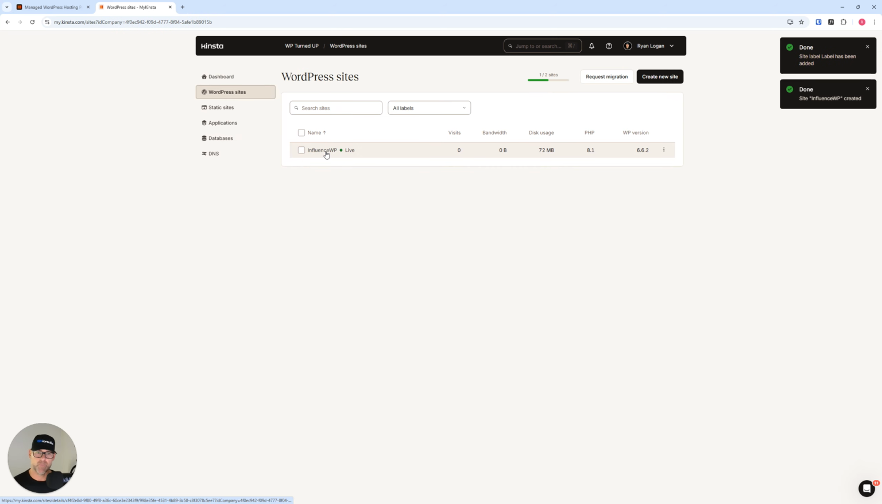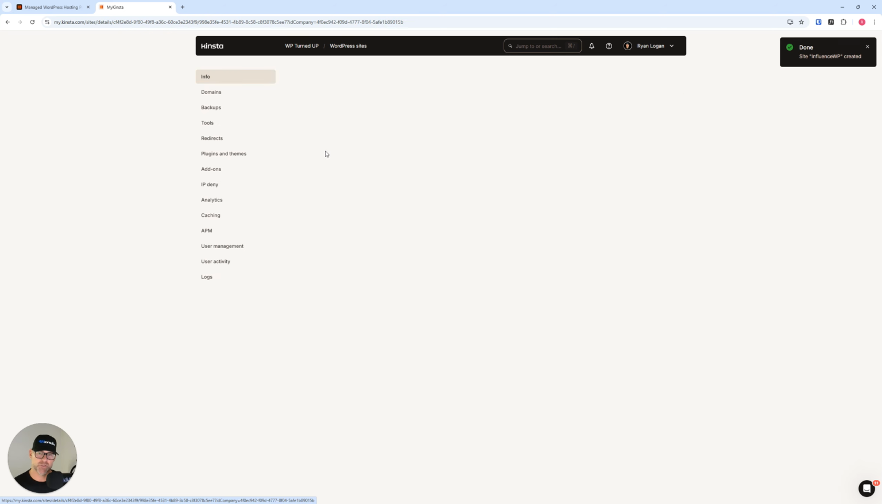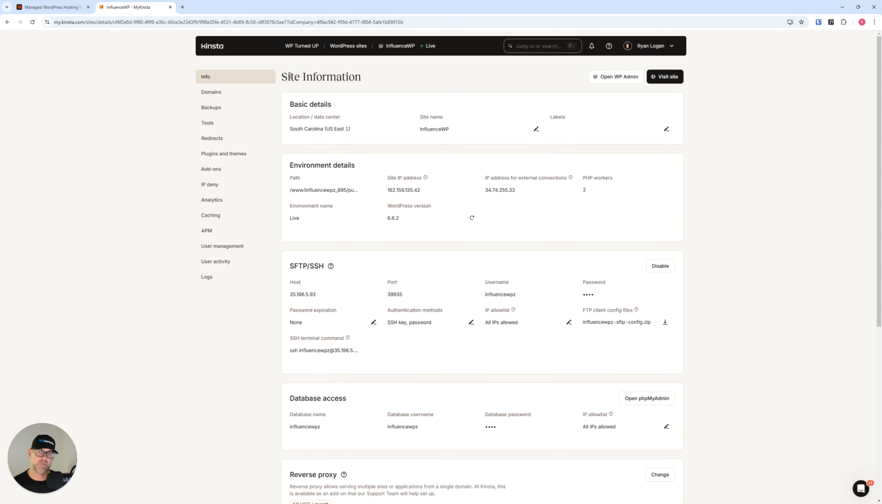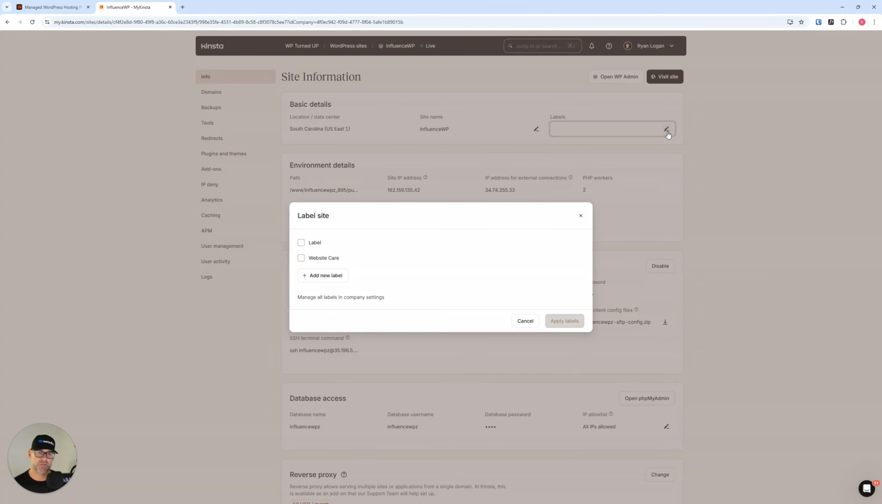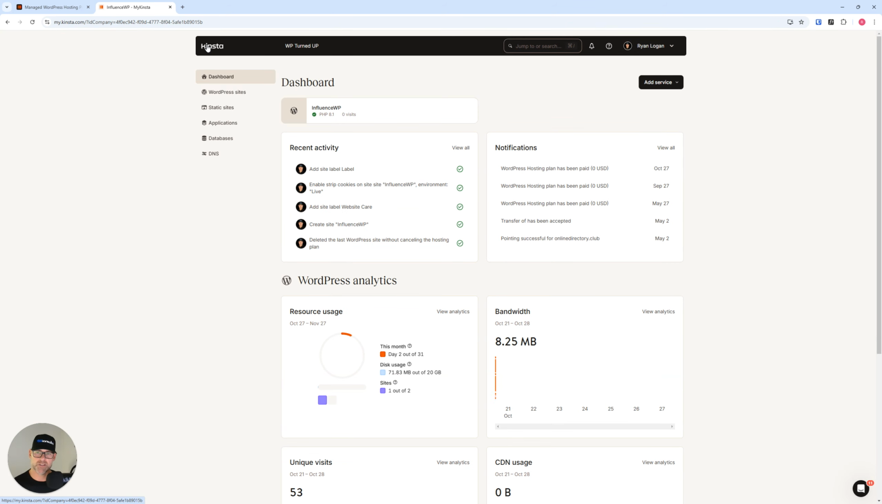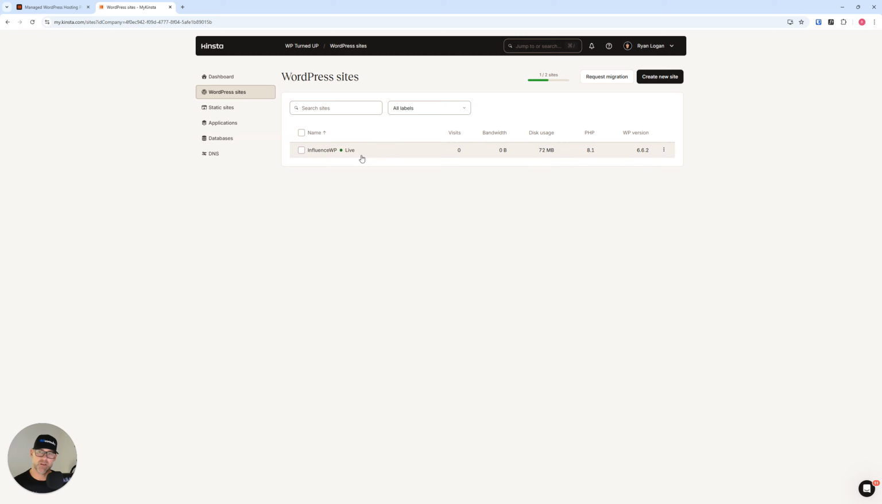So as we see here, our site's spun up and we click into it. Under the info tab here, we have the ability under labels to click on this little pencil and we can specify our labels there. Okay. Once that's done, let's go back again to our sites. Pretend you've got multiple sites here. You could then go under labels and sort those sites that have that particular label attached to them.